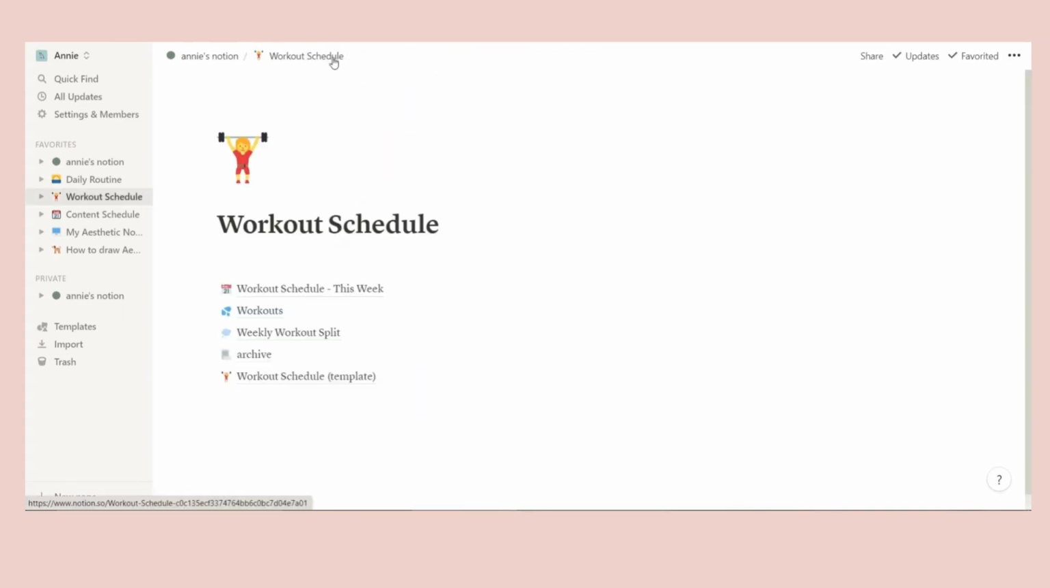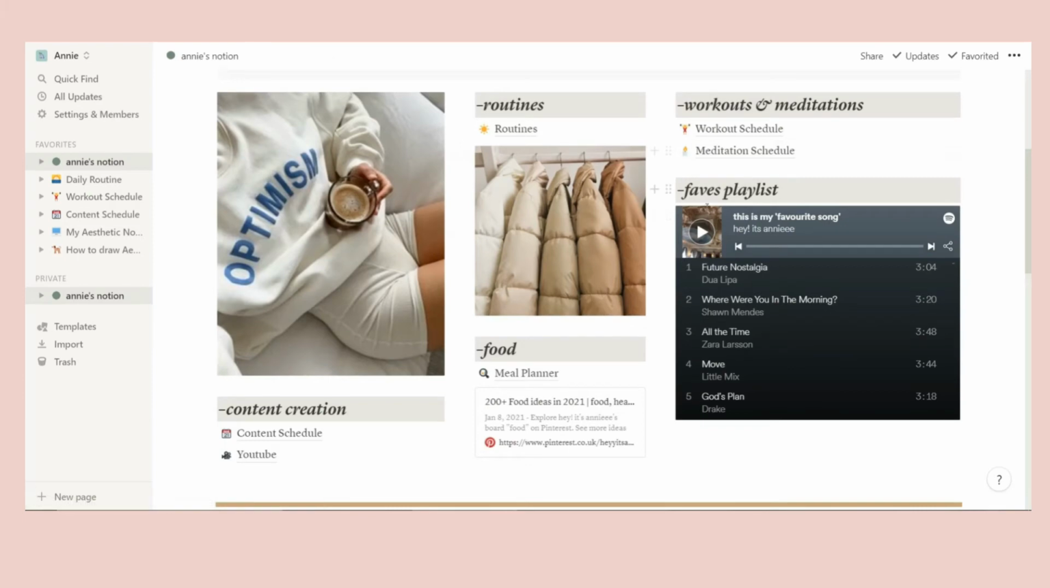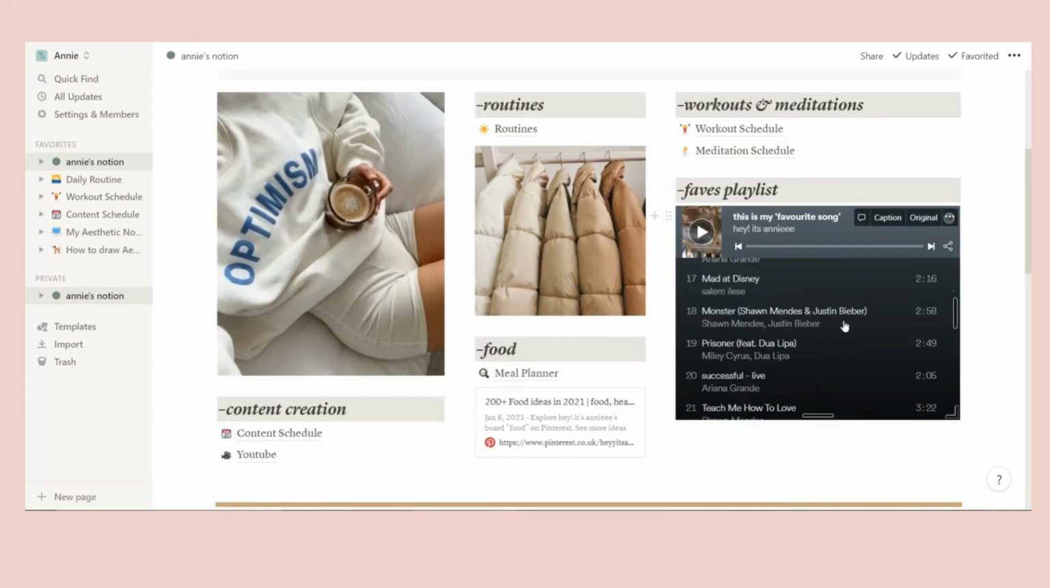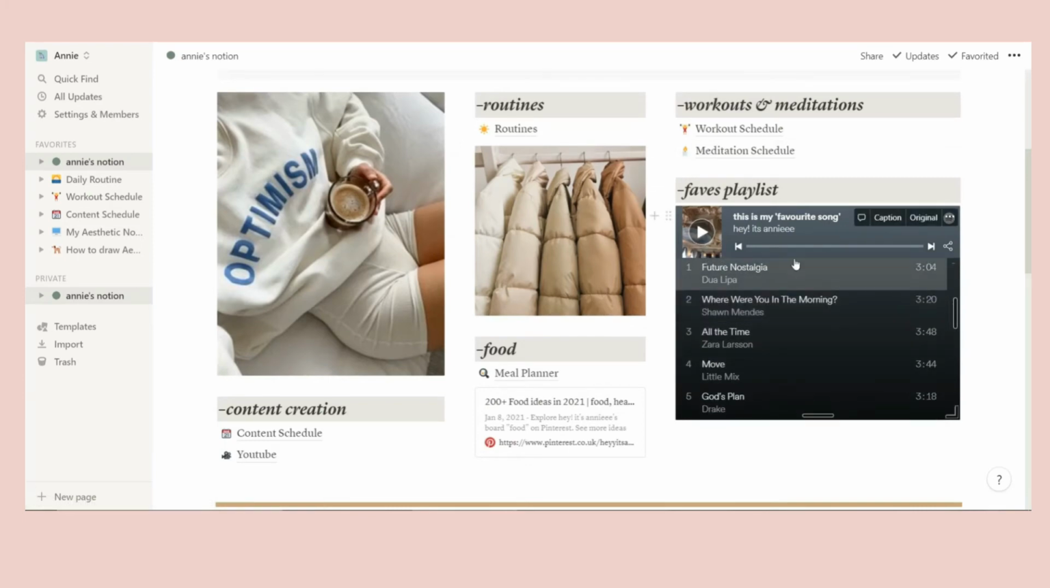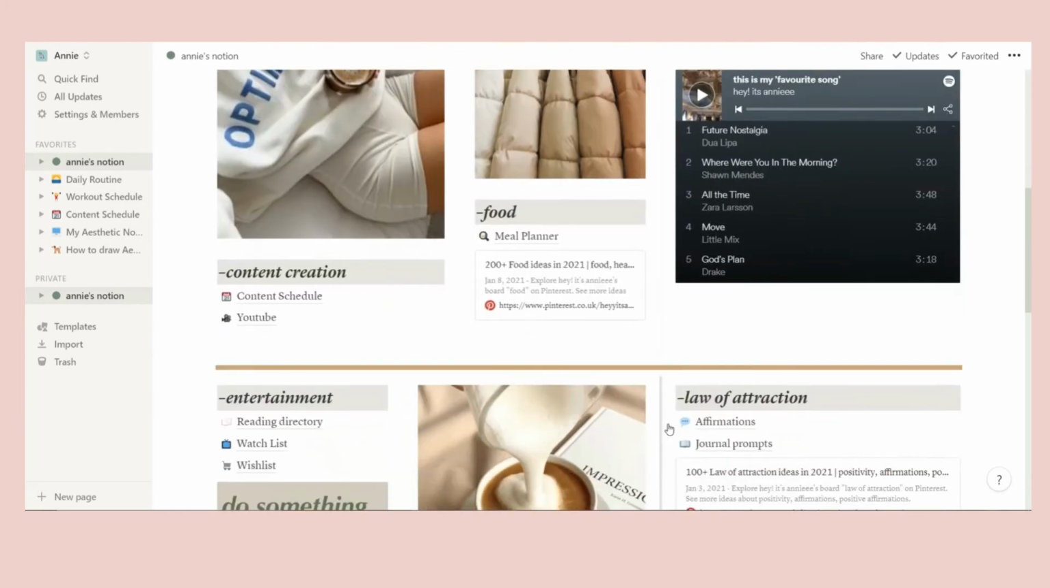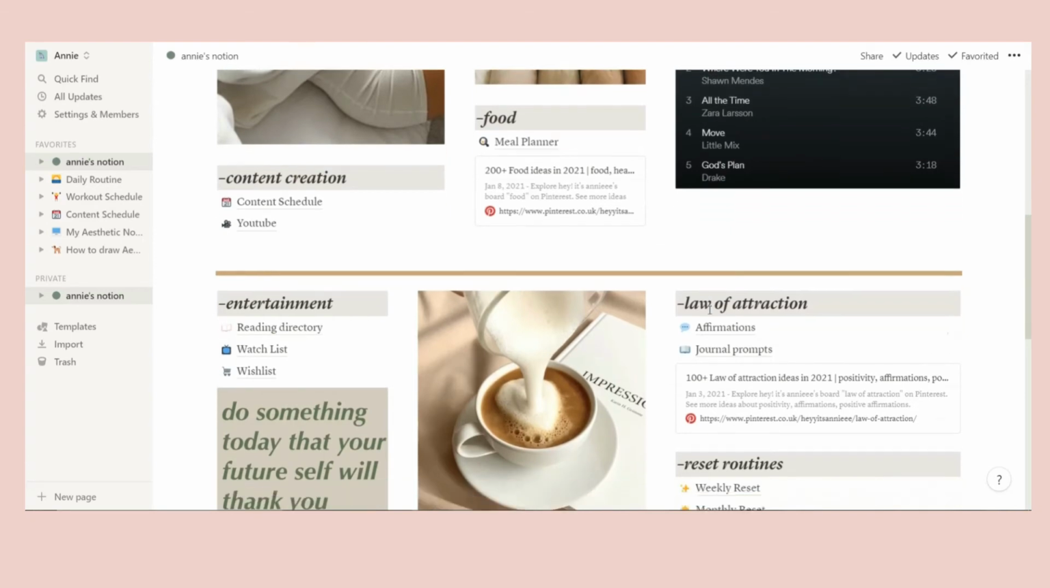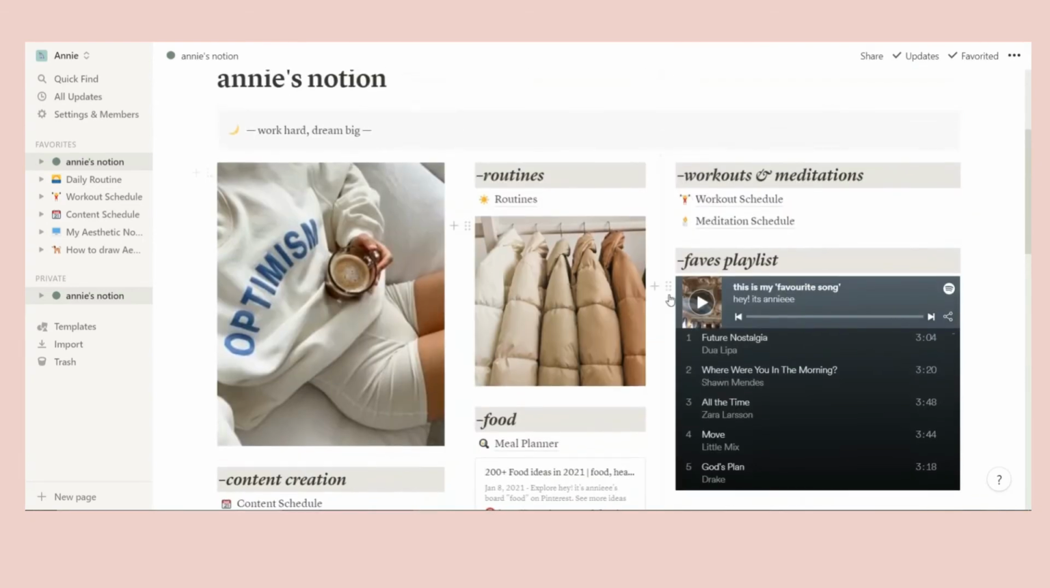So there's the template here. It has a playlist, and I can actually interact with it, scroll down and play a song. So it's quite cool. I can just play a song straight from Notion, and you can add whatever playlist you'd like on here. I did include a ton of photos as well, just to spice it up and make it more interesting.